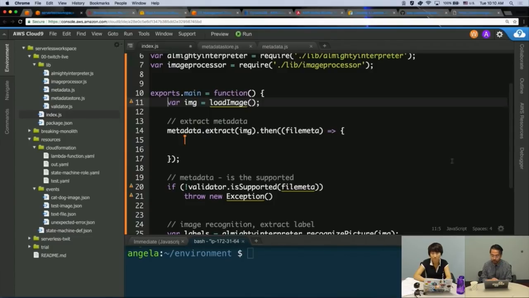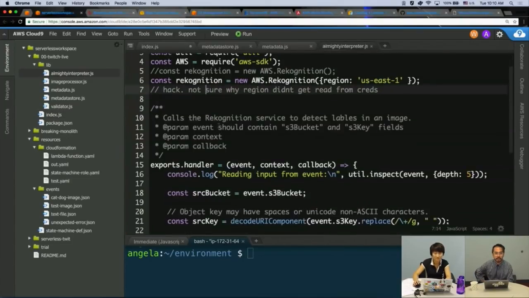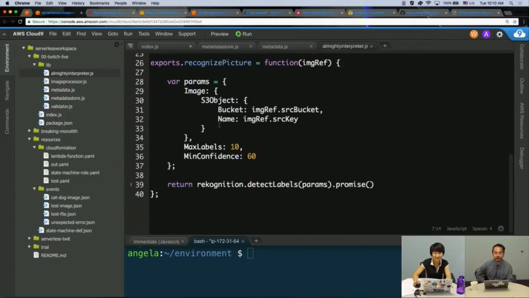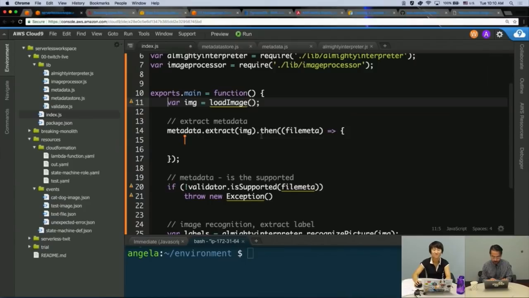And I've got a question on the chat window. Do you use Rekognition for the image labels? Yes, we are. We are using Rekognition there. So if you look at the almighty interpreter, it has a very awesome implementation of just simply calling Rekognition. That's the extent of my deep learning algorithmic capabilities, calling a web service function. So let's go back to the index.js again.